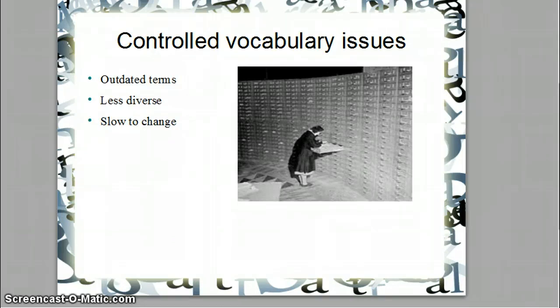Controlled vocabularies are less diverse. Librarians are a more homogeneous group than the public at large, and those making Library of Congress subject headings are even more so. This creates cultural, political, and socioeconomic issues. And with the rapid pace of Web 2.0, traditional classification systems simply can't keep up.